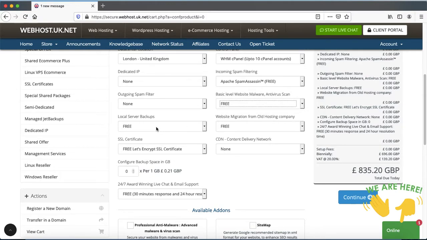We offer daily backups for our reseller customers. It's of course included free of cost. And then we offer free migration from your old hosting company to our servers. It's free for unlimited accounts, so you can of course take advantage of this wonderful service that we offer.